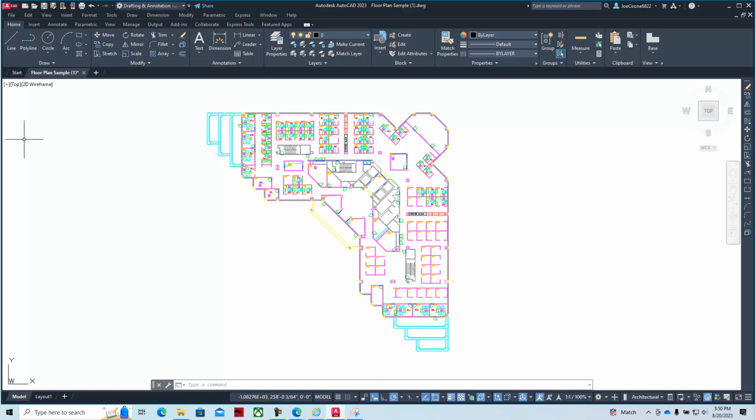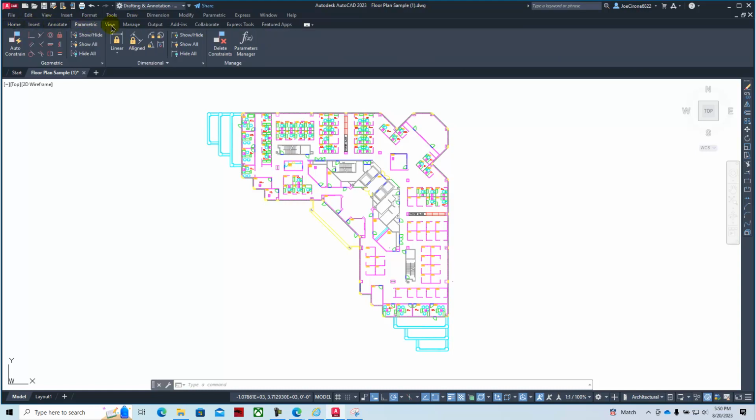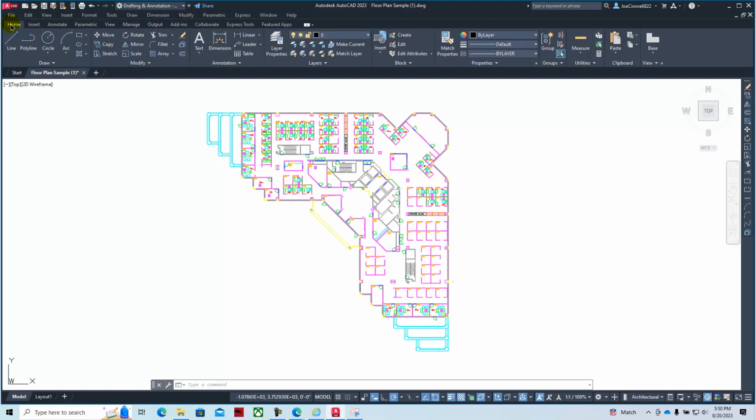As we look at the screen for AutoCAD, we have a number of different areas. We have the ribbon, which is this area right here: Home, Insert, Annotate, Parametric, and a number of other tabs as well. We're going to concentrate on the Home tab for right now.